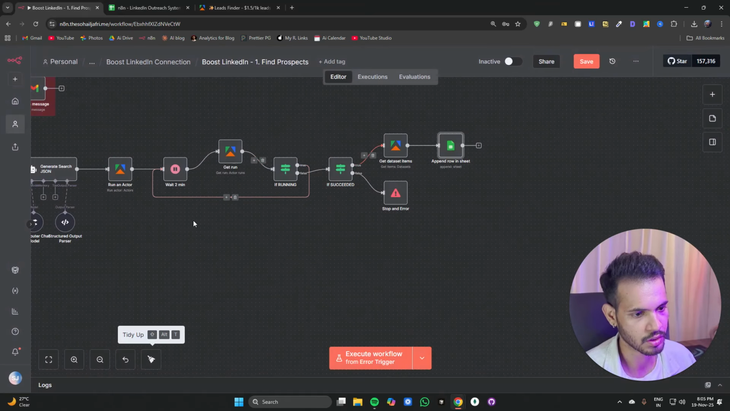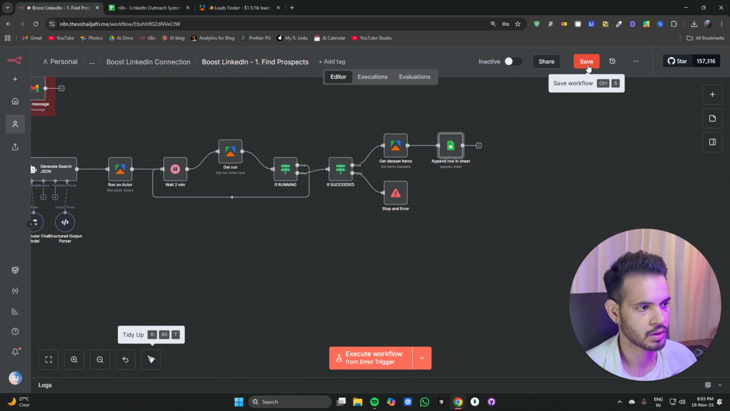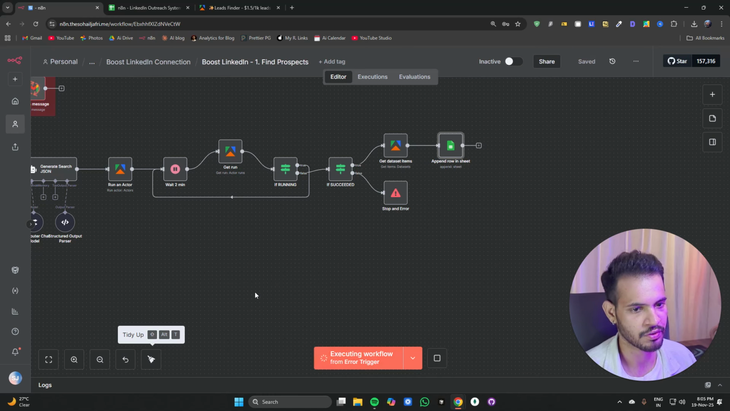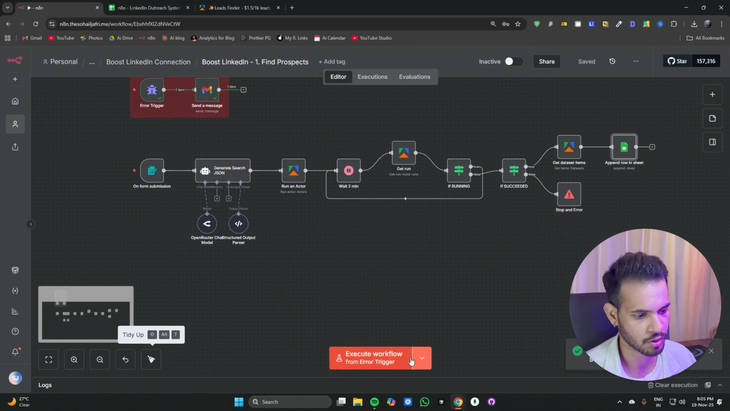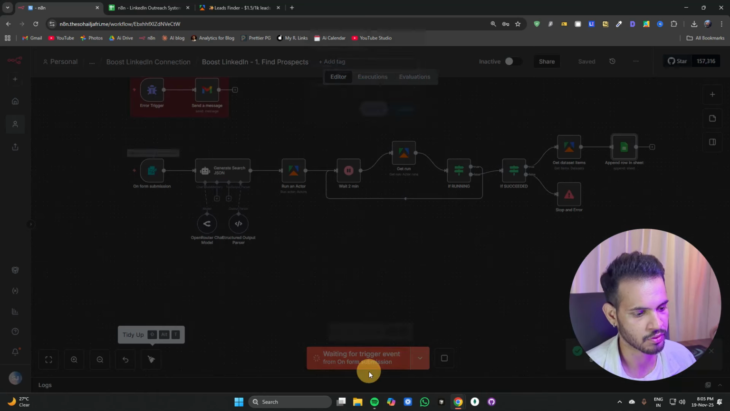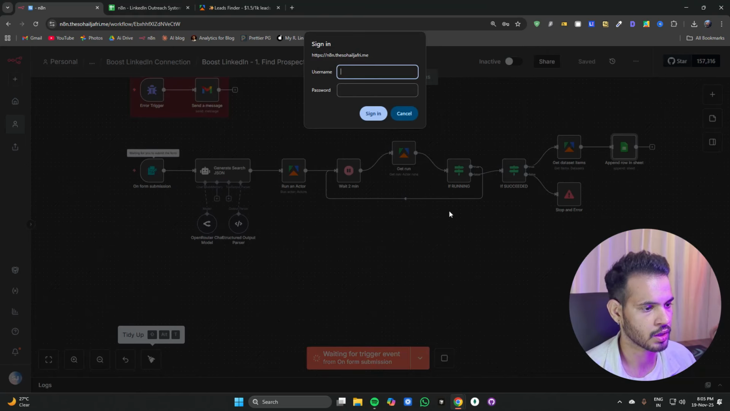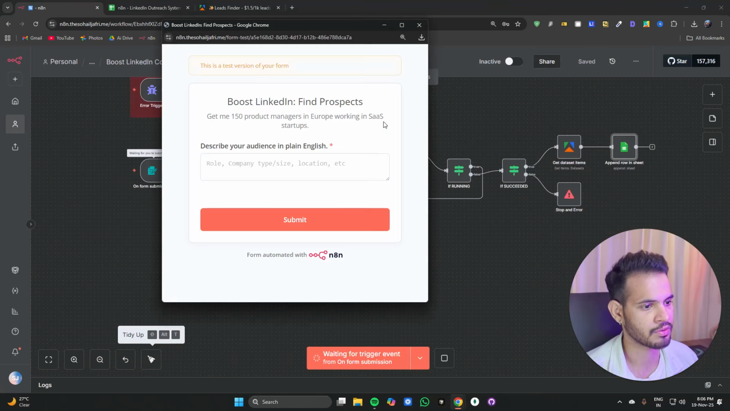Okay, this is right. Let me hit save and execute workflow. It will ask me a form. Okay, not the error workflow, form submission workflow. Okay, it is asking me name and other detail. Let me fill that. So I have filled my information. I will sign in. Okay, after signing in, it is showing me the form. Without signing in, it won't show me the form.